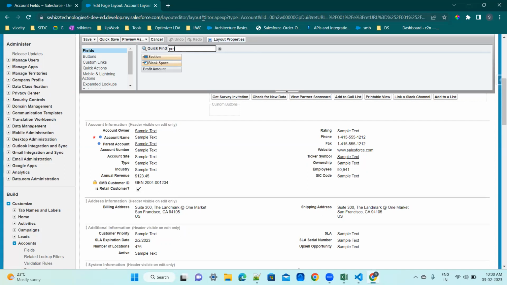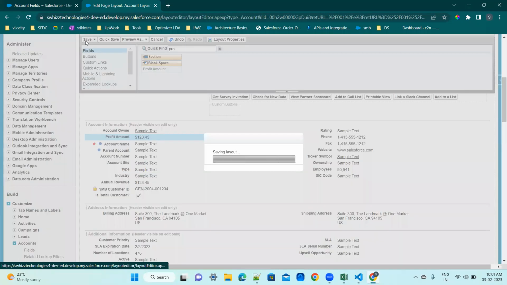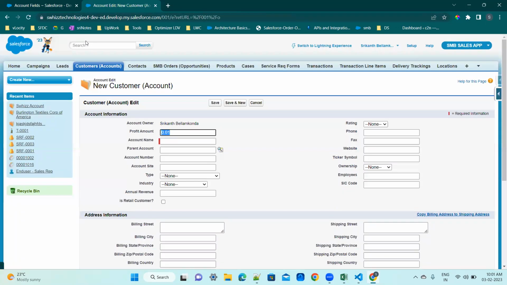We have a separate concept called page layout sessions, and at that time I will explain it clearly. But for that question, I am answering you. I unchecked it, so the field is not visible on the front end. It stays in the back end. If I want to add it to the front end, you have to go to the layout editor, then drag and drop wherever you want. See, profit amount is 0.01 by default.